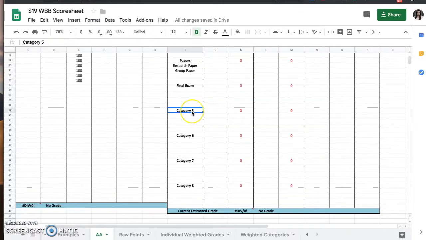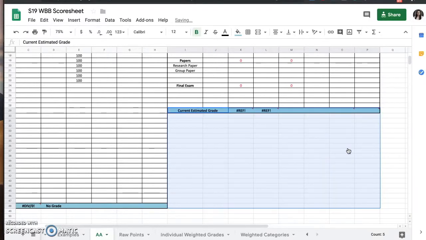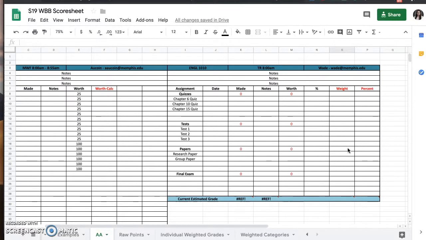So you can click this, scroll over, and then scroll all the way down right before you get to your estimated grade bar down at the bottom. So select that whole area, and then you can right click, hover over delete cells, and then click shift up. And so it'll look like this.